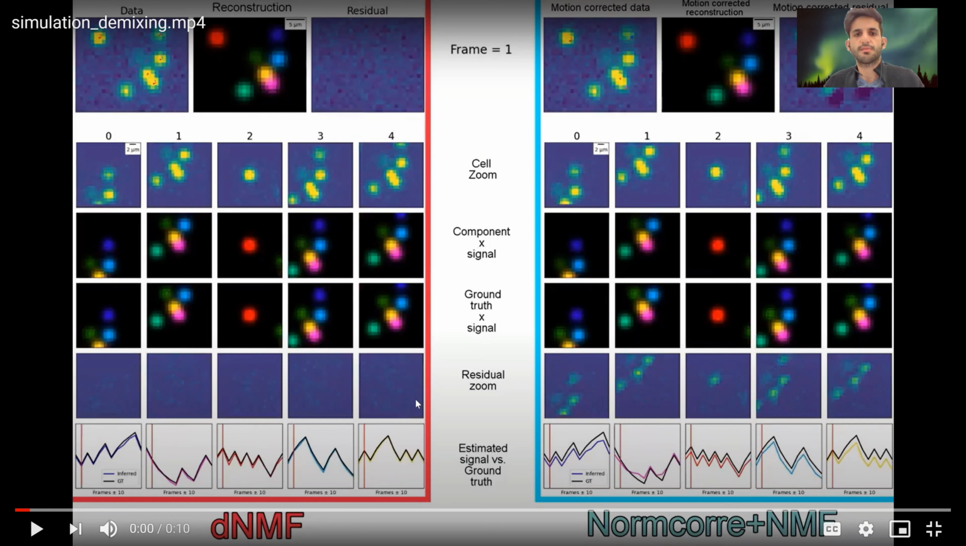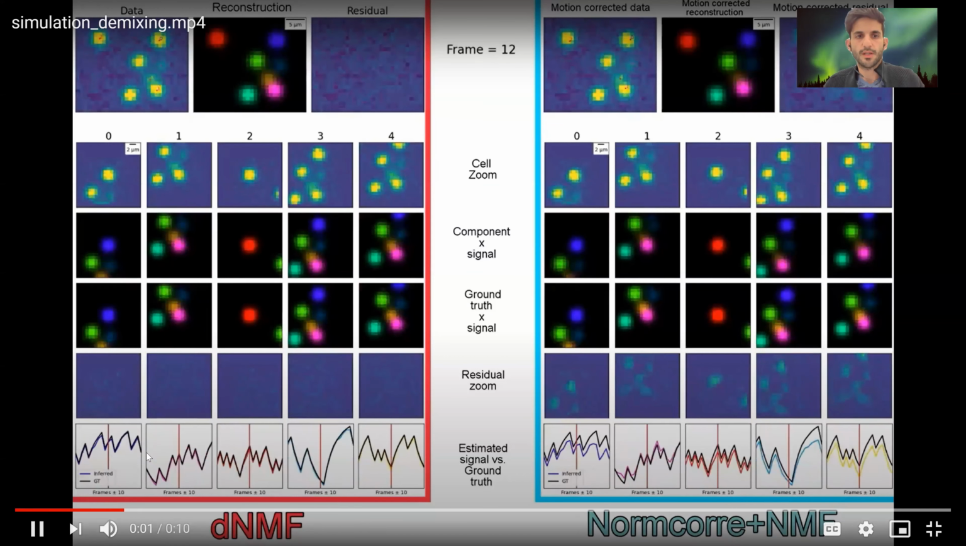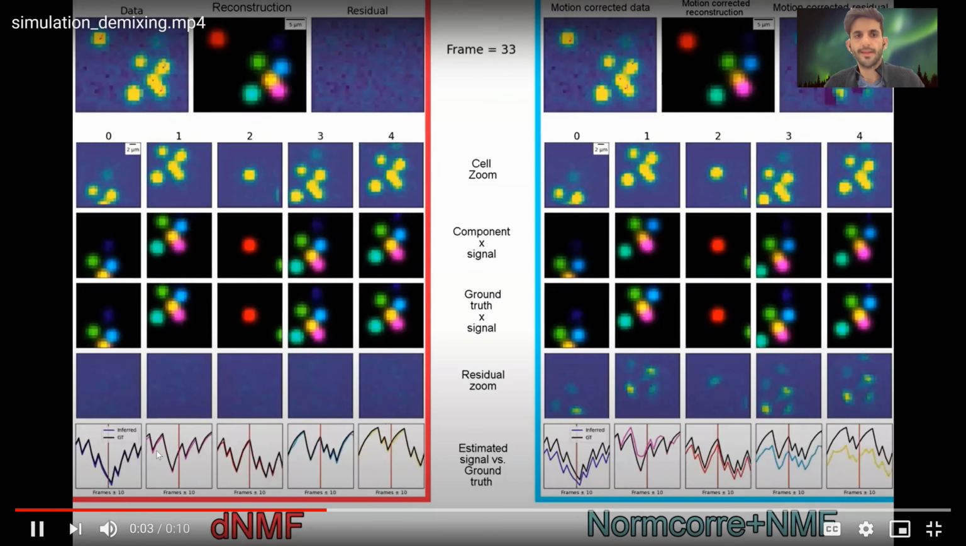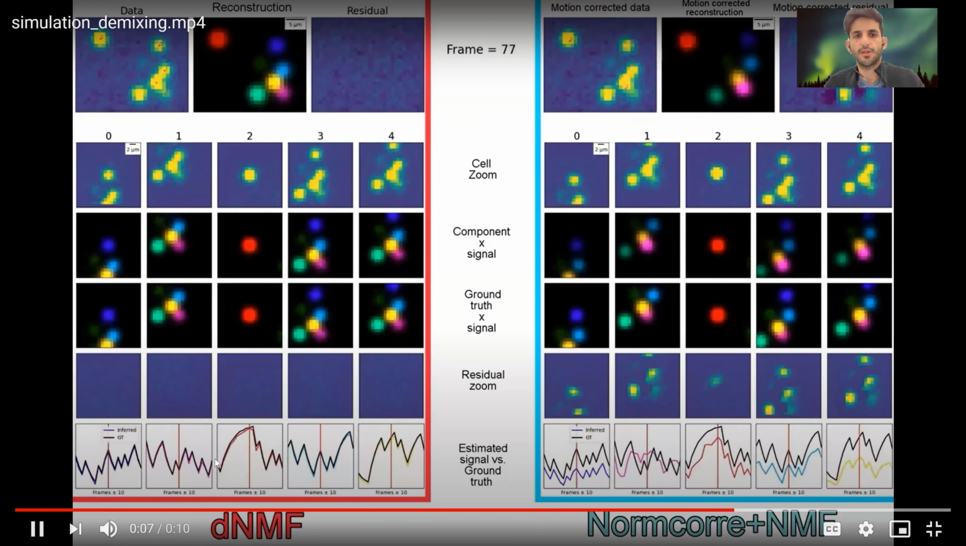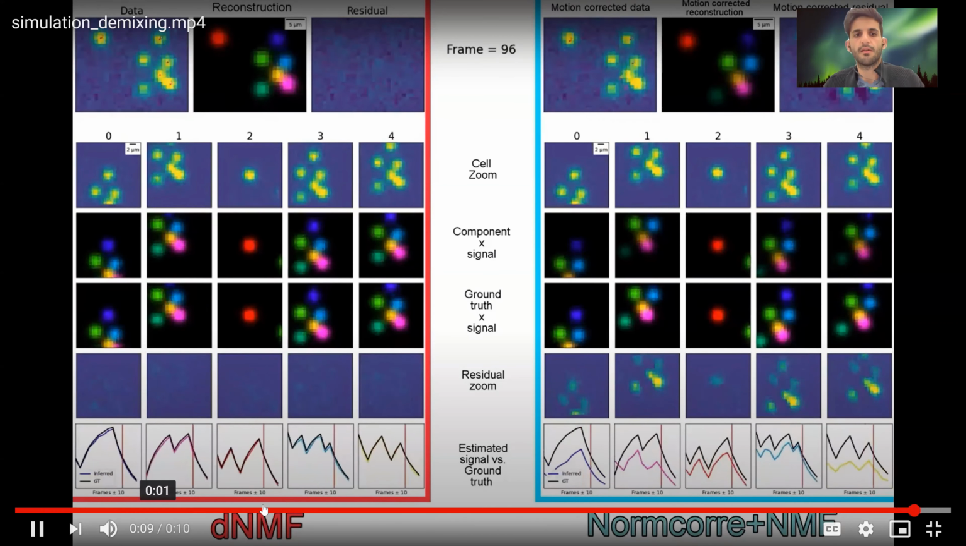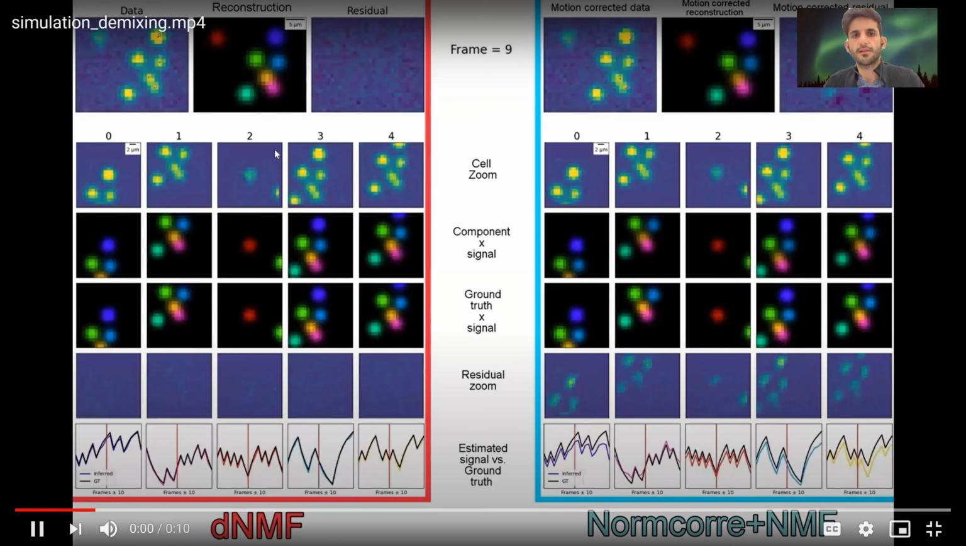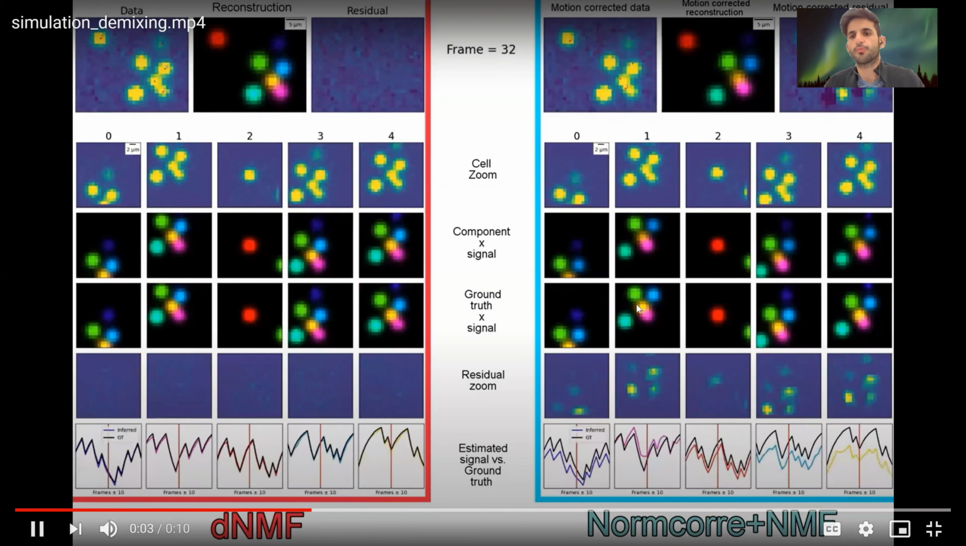And finally, this is a residual, which is the difference between the two. And in the last row, I'm showing in color the signals recovered by the method, and in black the ground truth signals. So they have a really good overlap for DNMF. The left panel is DNMF, and the right panel is normcorre NMF.